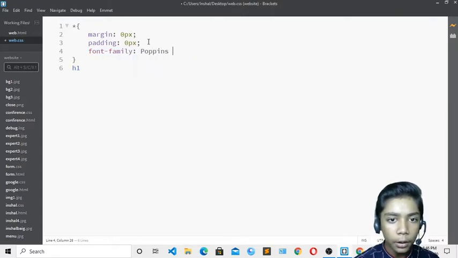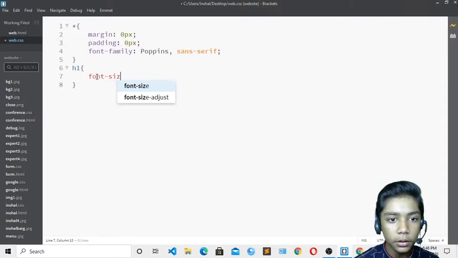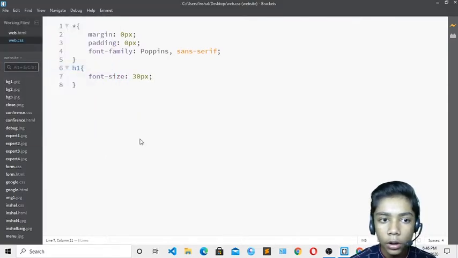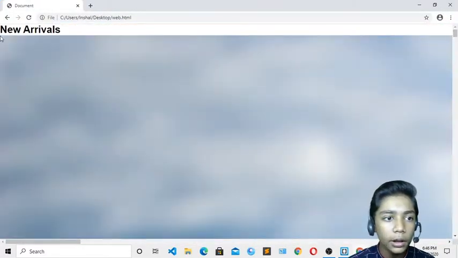Okay, so I will write Poppins, and I will write sans serif over here. Over here I will just give it the font size. Okay, so font size I want to give it 30 pixel. If I just show you, go to Google Chrome, come over here, and here you can see now it is looking good.